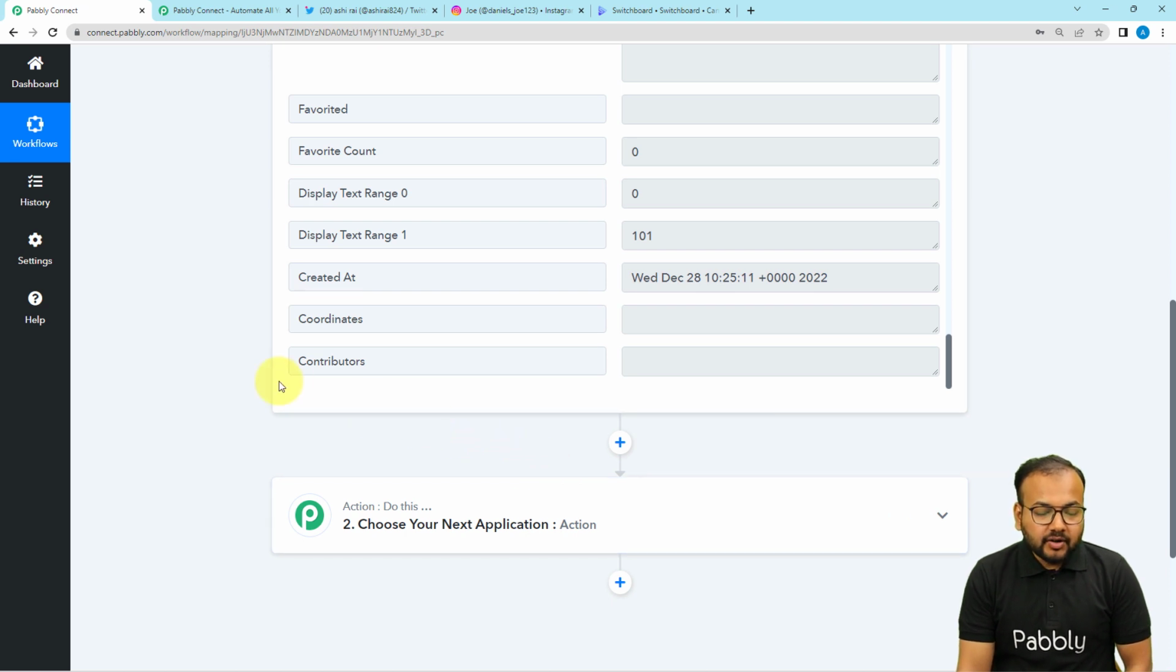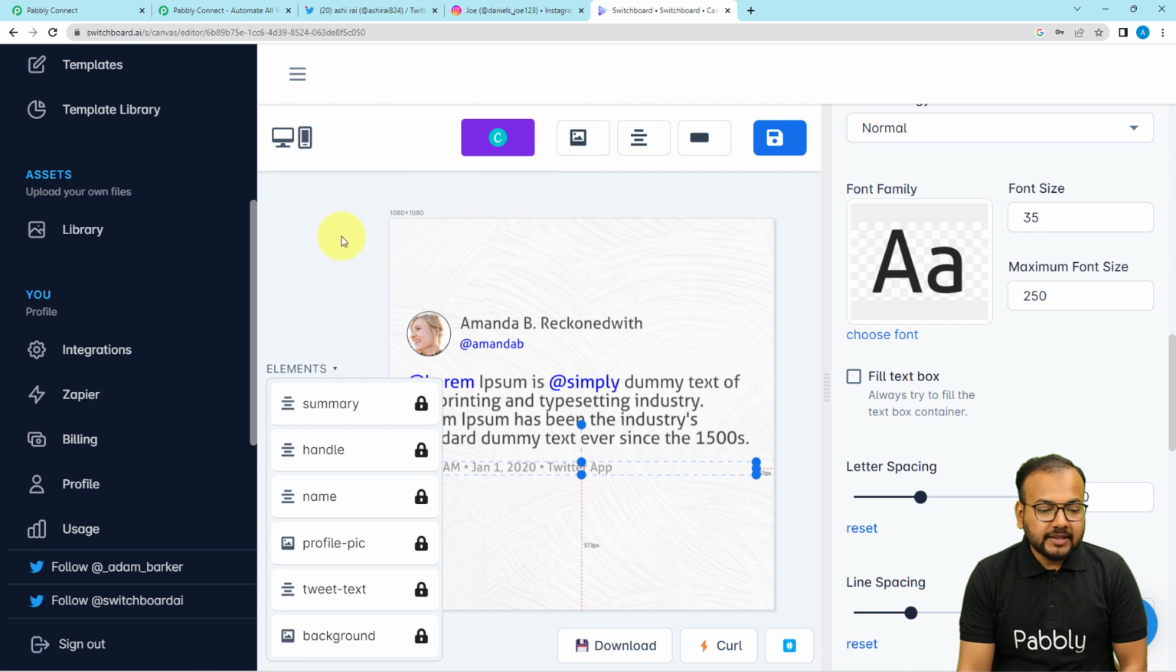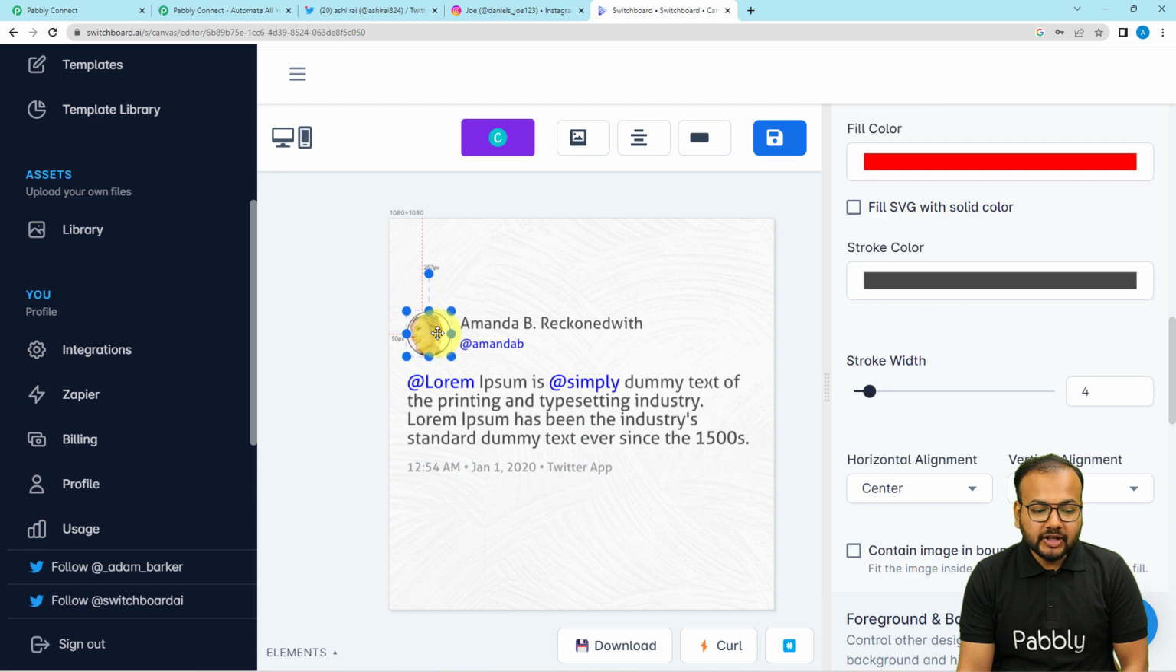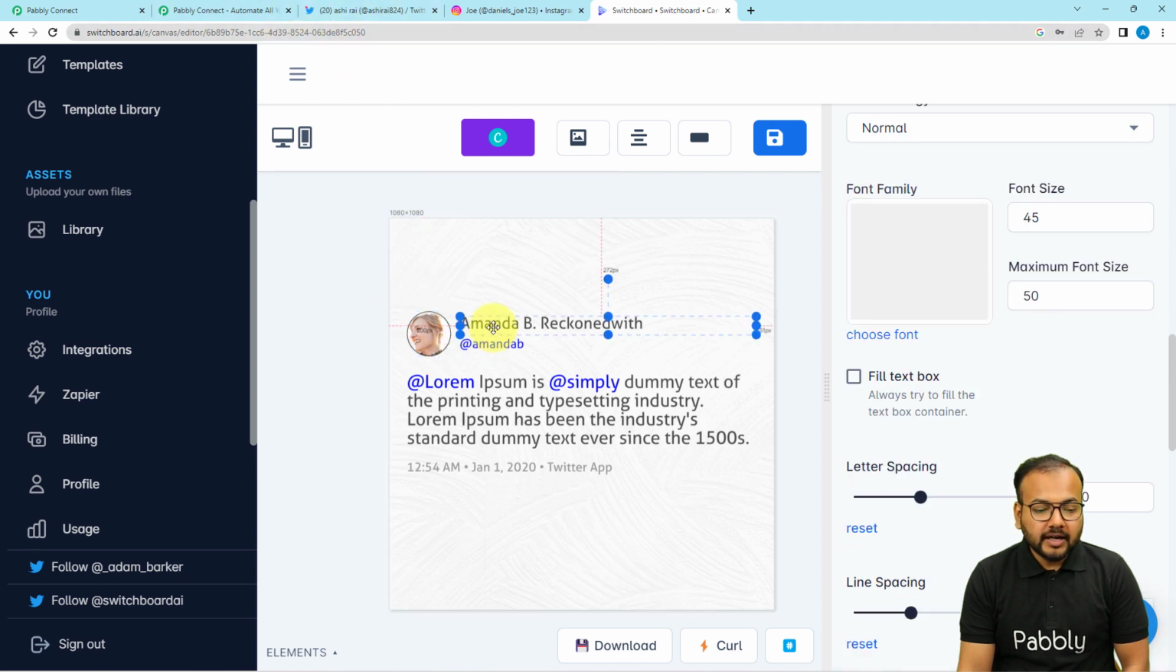Right, now guys, I want to create a screenshot type of image of this tweet using Switchboard Canvas application, and for that I have created a template inside Switchboard Canvas, and this is the template you can see. And in this template you can see I have this image element. Here I am going to place the image of the user, whose Twitter account is here, and here I am going to place the name. Here I am going to place the Twitter handle's name, here the tweet I have shared, and here the date on which I have shared the tweet.